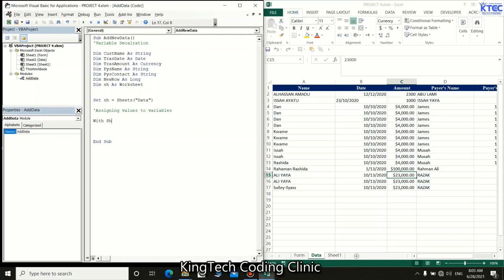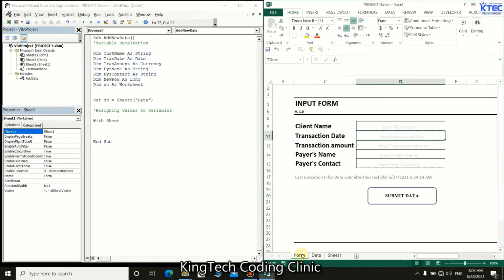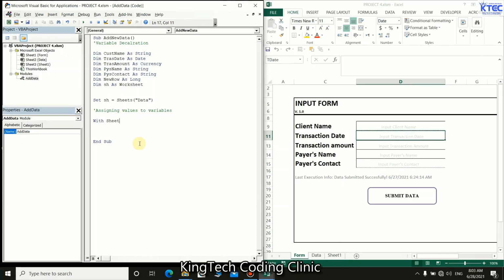with sheets, because all those values will be coming from the sheet called form. That is the form sheet, this particular sheet. All those values will be taken from here. So we say with Sheets, with the s, and then into brackets, which of the sheets, that is the form. We want to do something. Anytime you start with, you just end with. Always don't forget to do that, else you run into an error.